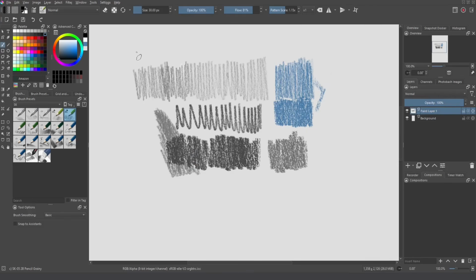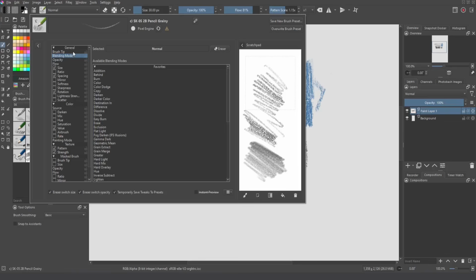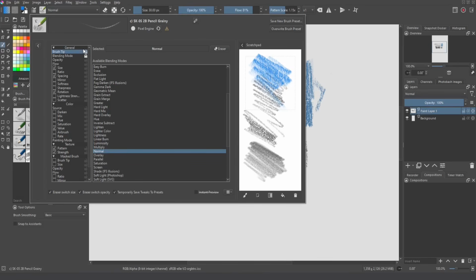But you can do the same with the lock feature, and maybe you want to have everything in normal mode. So you go to the blending mode, select normal, and then go to the blending mode and lock. As you can see, the brush tip is locked too, but don't worry about this because your brush tip is not going to be locked.